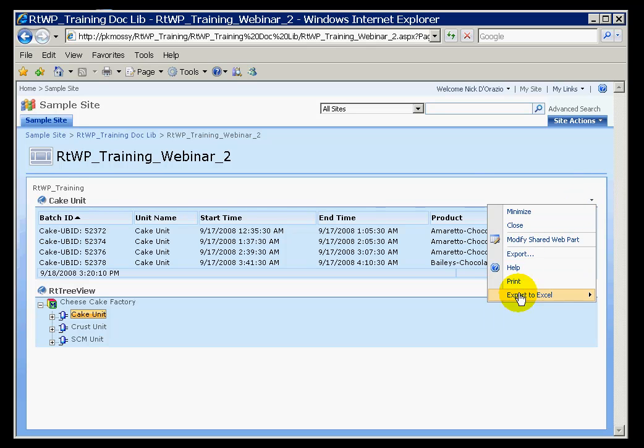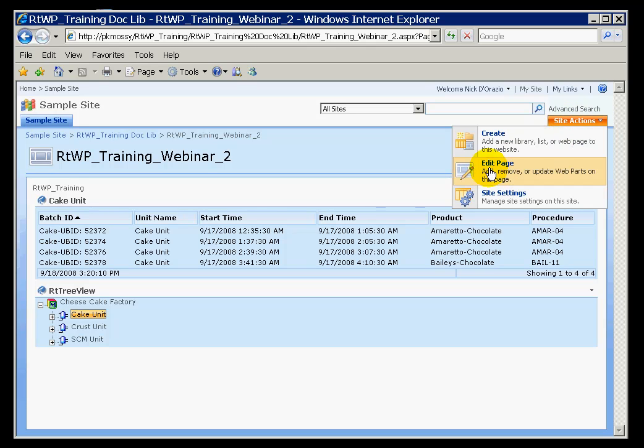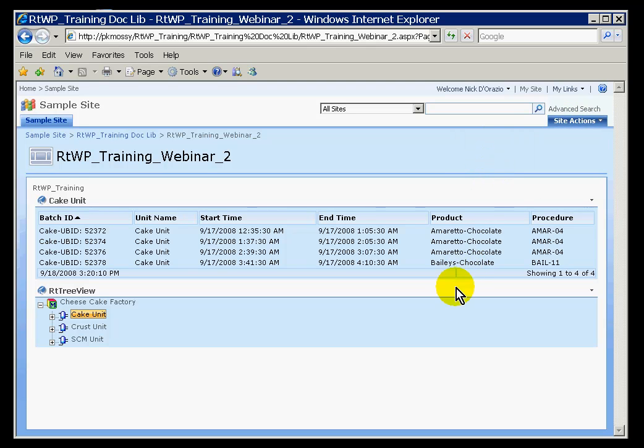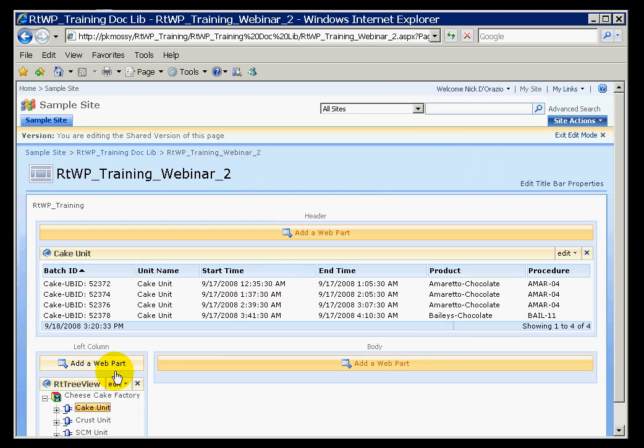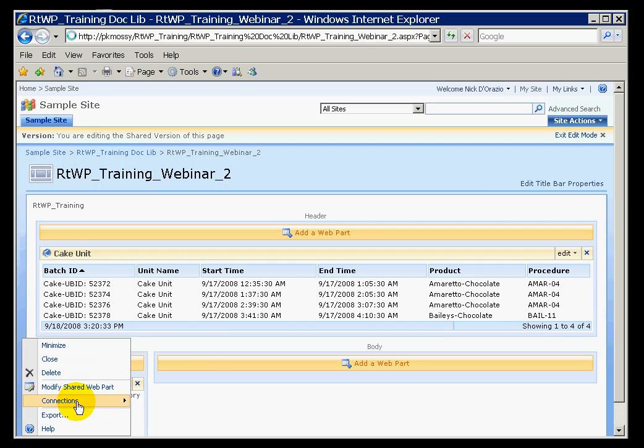Probably one of the single most common mistakes we see our students make in class. So always make sure you're in the mode where you're editing this page before you try to make these connections. Again, I've just switched over to edit mode. And now I'm in the position to go in here and say, okay, in the RT tree view, I'm going to make a connection. The connection is to provide parameters. In this case, that's the faster mechanism. It's all going to be client side.